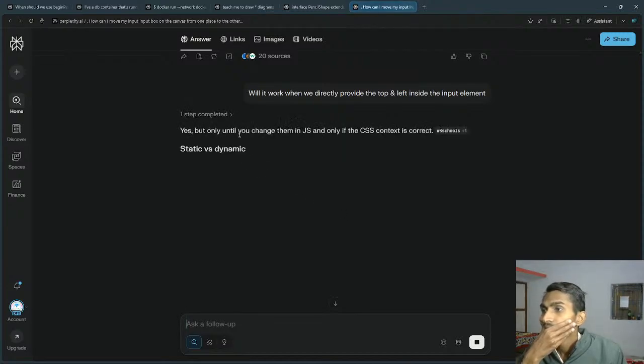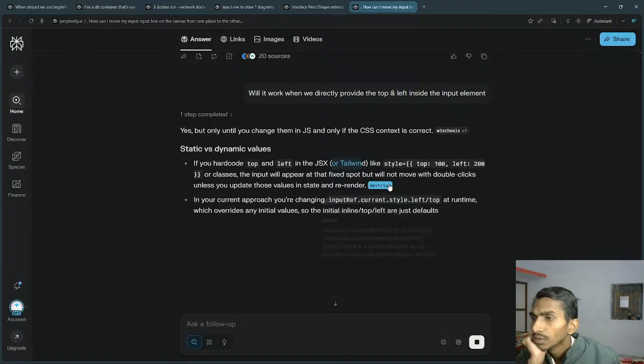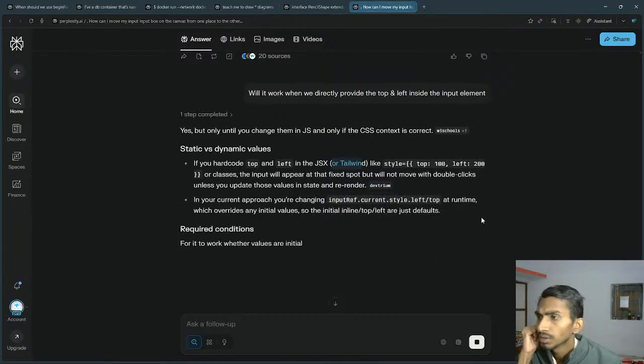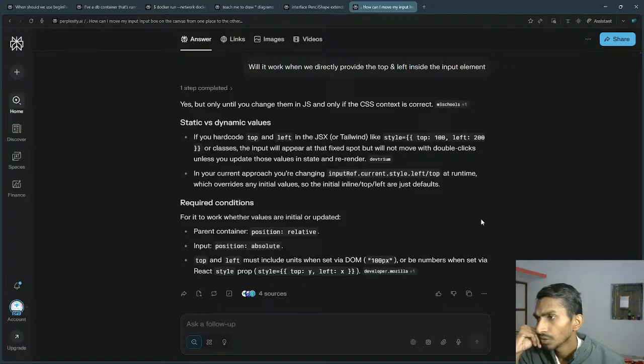Yes, but only until you change them in JS, and only if the CSS context is correct. Static versus dynamic values: if you hardcode top and left in the JSX, like style top 100 left, the input will appear at a fixed spot, but will not move on double click unless you update those values in state and render. And in your current approach, you are changing input current's style at runtime, which overrides any initial values. So initial inline top and left are just defaults.